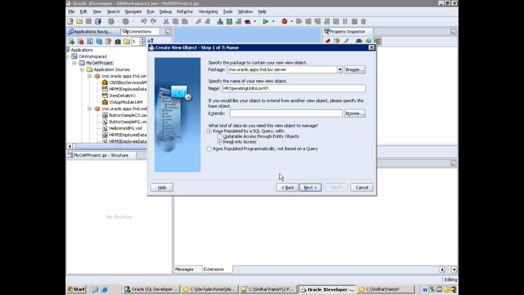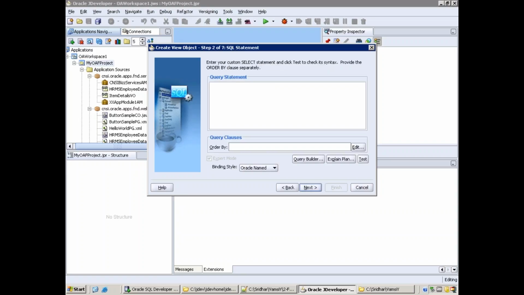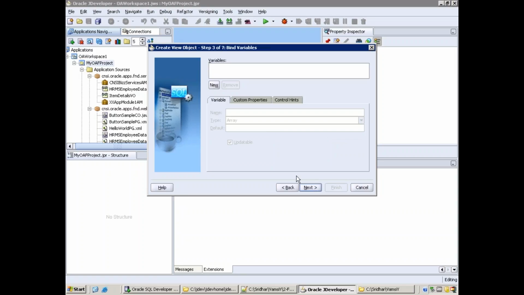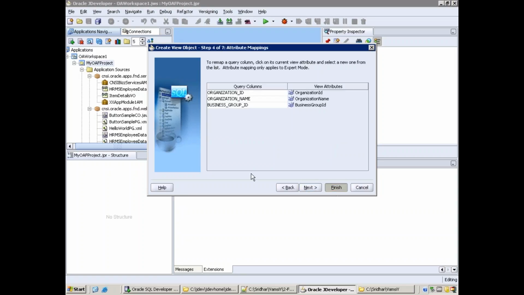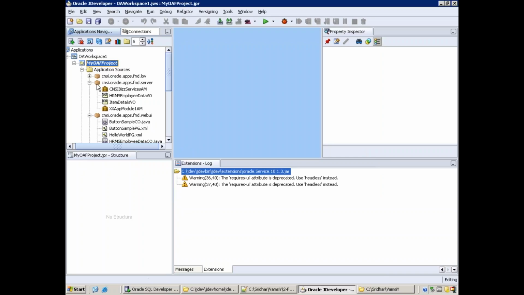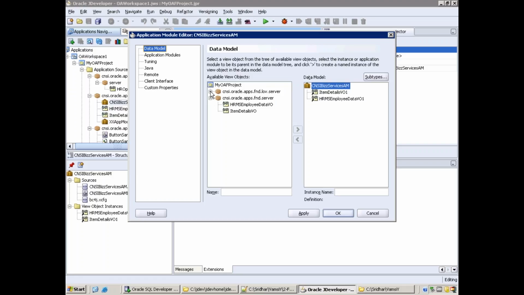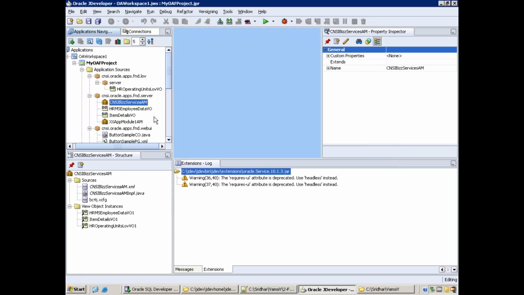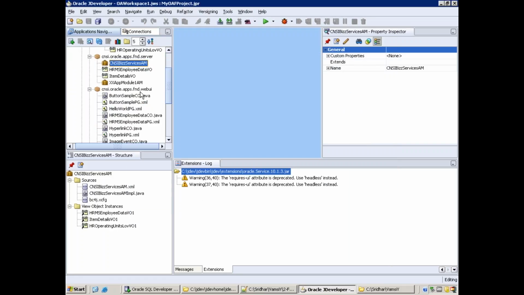Choose read-only access, click on next. Now mention the query and click on next. It will validate the query, next, and finish. So now we got one more package structure, fnd LOV server. Now we need to assign the VO to the AM, apply, and OK.